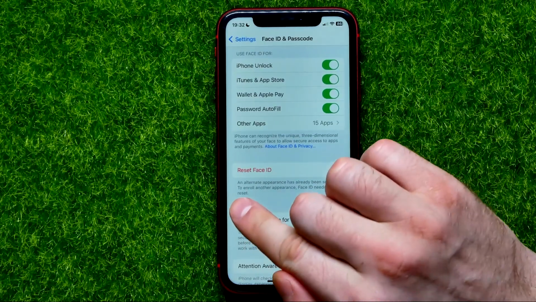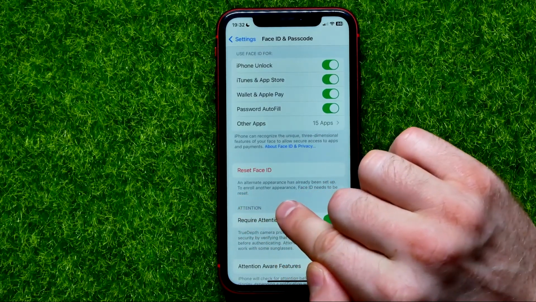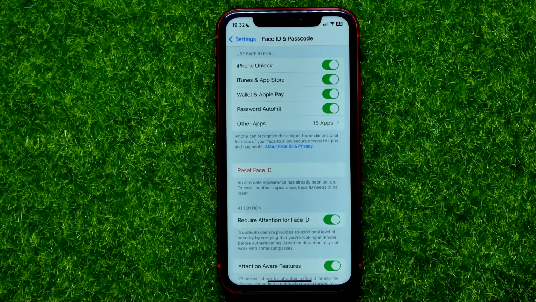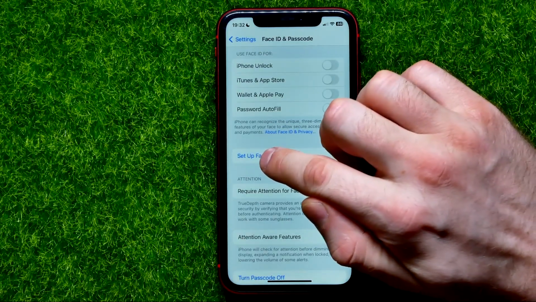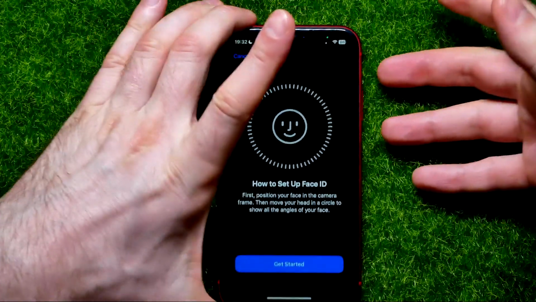And also down below it says that an alternate appearance has already been set up, and to enroll another appearance, Face ID needs to be reset. So you are not able to delete just the alternate Face ID. You should delete both primary and alternate Face ID and then set it up again. So all you have to do is just hit Reset Face ID, and now you are able to set up Face ID from scratch.